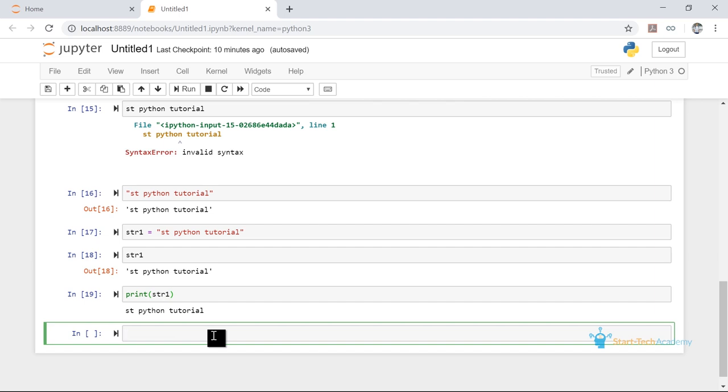Python even provides a formatting option with this print function. So suppose I wanted to use some variable inside my print command. I can do that by using print formatting. For example, in our previous example, in the phrase ST Python tutorial, I wanted to pass variable X, which will take value Python or R depending on the value. So if my X is Python, I wanted to print ST Python tutorial. If my X is R, I wanted to print ST R tutorial, or if X is SQL, I wanted to print ST SQL tutorial.